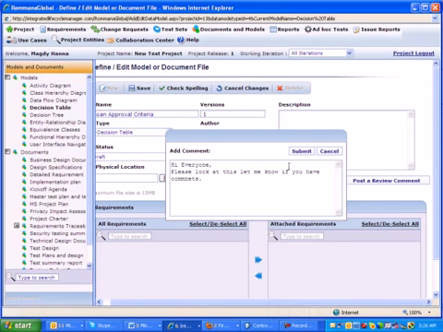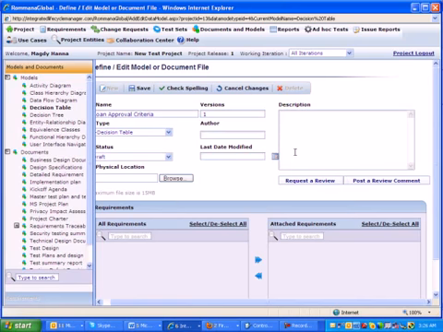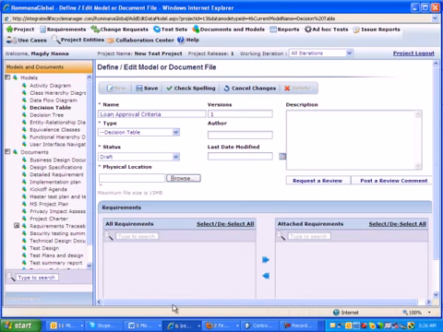Or I could leave it blank if I want. I click submit. When I click submit, an email message would go to a specific number of people, or a specific group of people who have been selected to review the documents. Okay? Now, how do we decide who reviews the document?